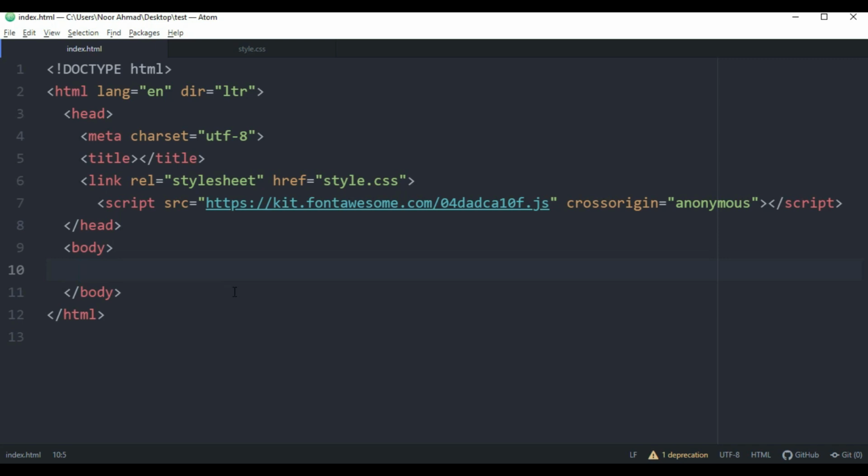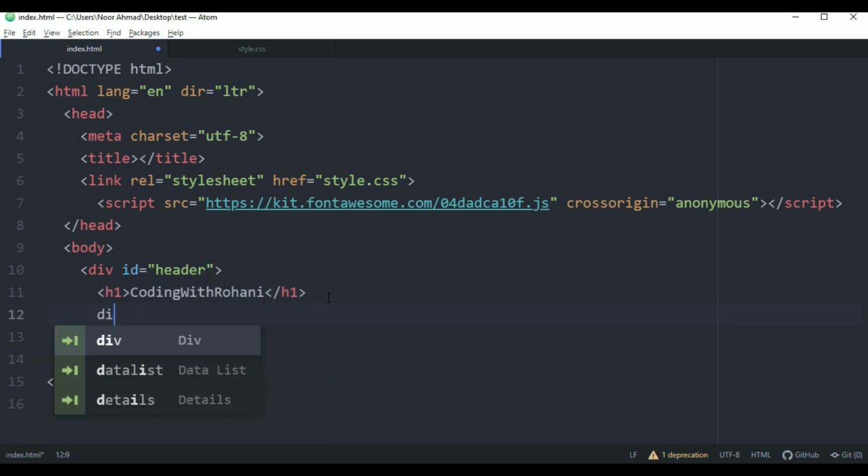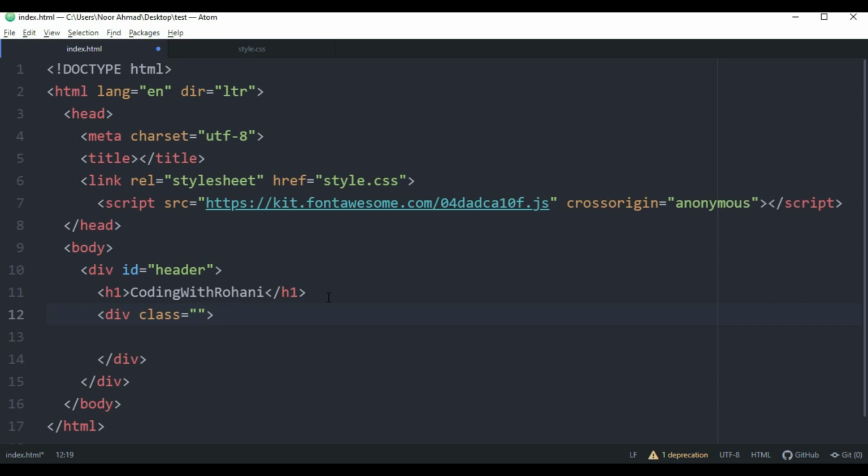So first what I'm going to do, I'm going to create a div element, and instead of class, I'm going to create an ID, and this one will be the header section. And after the header I'm going to create an h1 element, so that one will be my website name. After this I'm going to create a div element, and name this class social media or social icons.